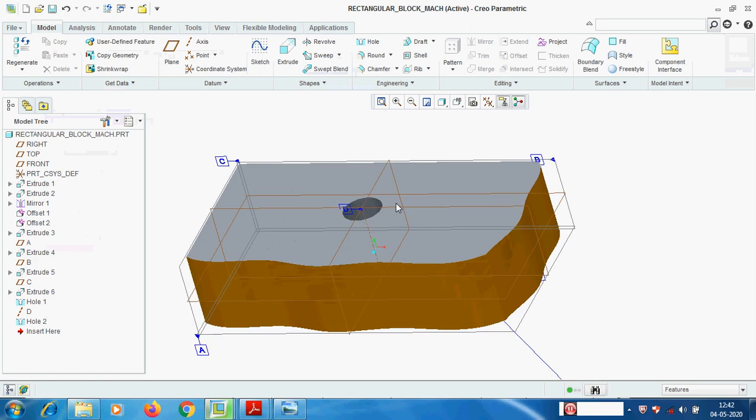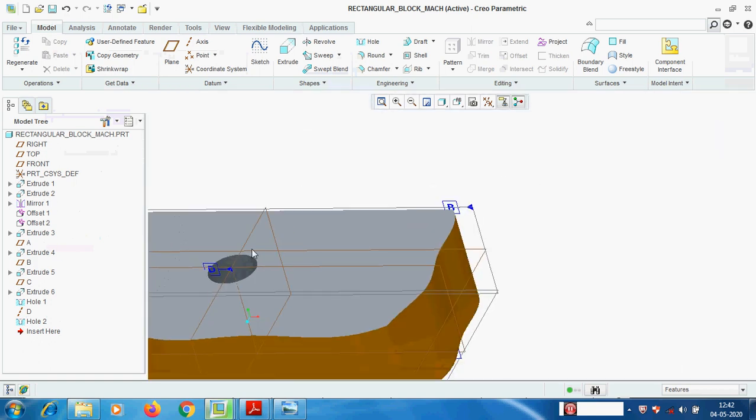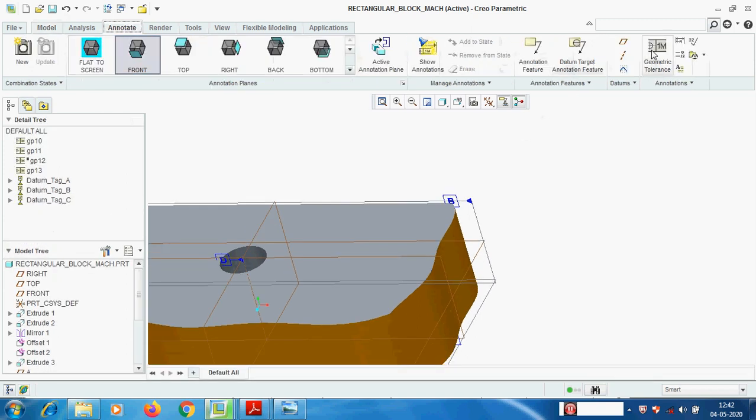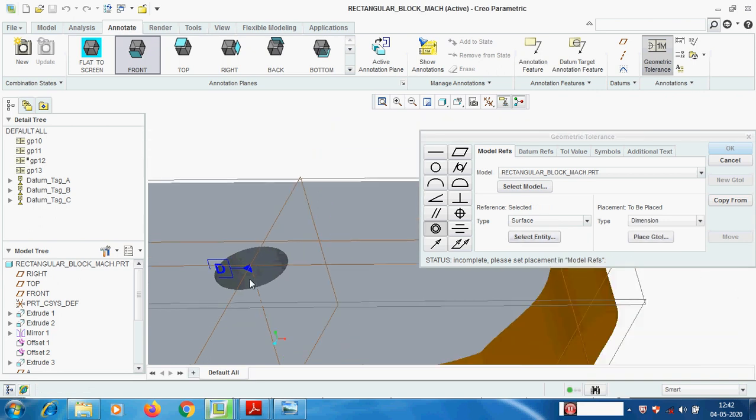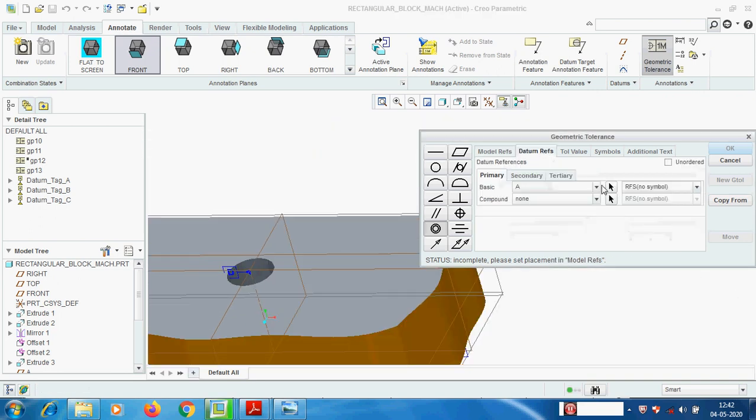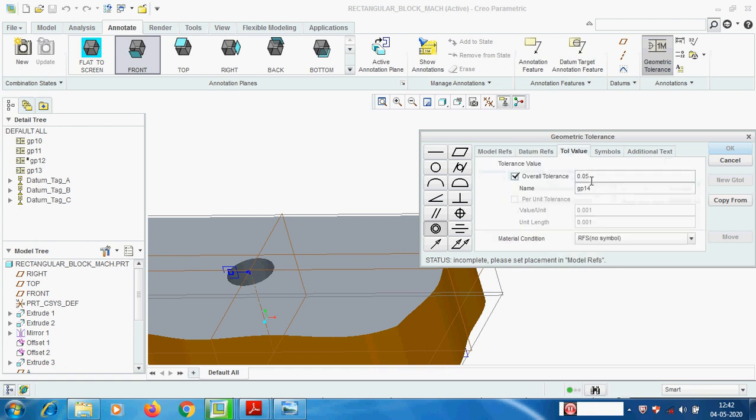Okay, now I am going to assign GTOL to this one. Annotate, GTOL. Now concentric. Here the surface, this one is the surface. The datum reference is D. The secondary should be none. There is no meaning to assign this, so only D is required. Tolerance value we can give whatever the value.